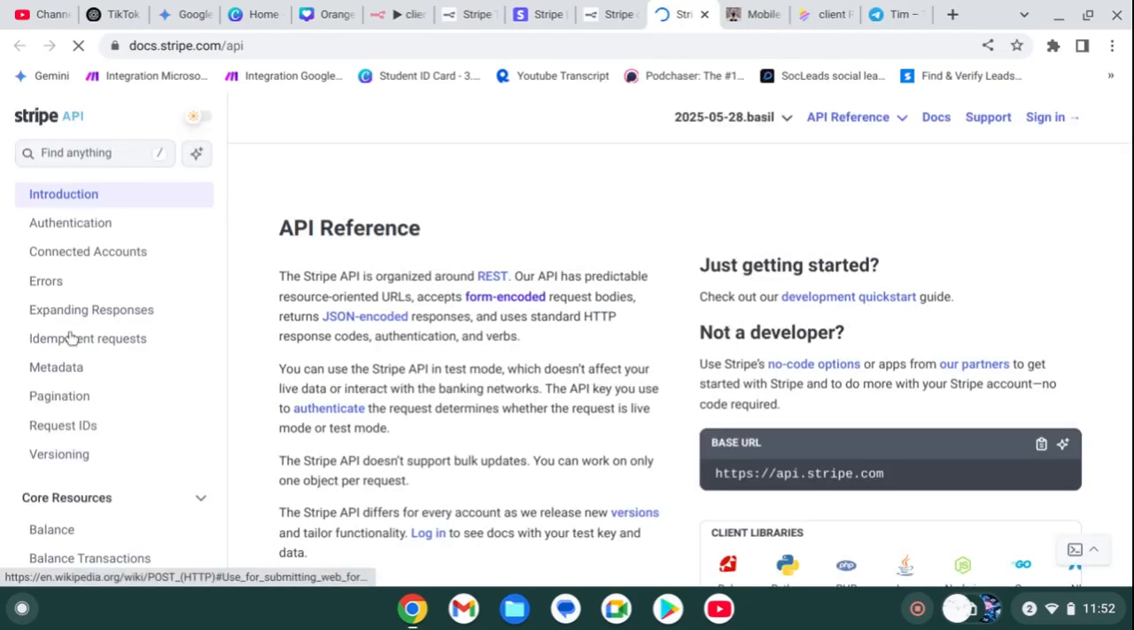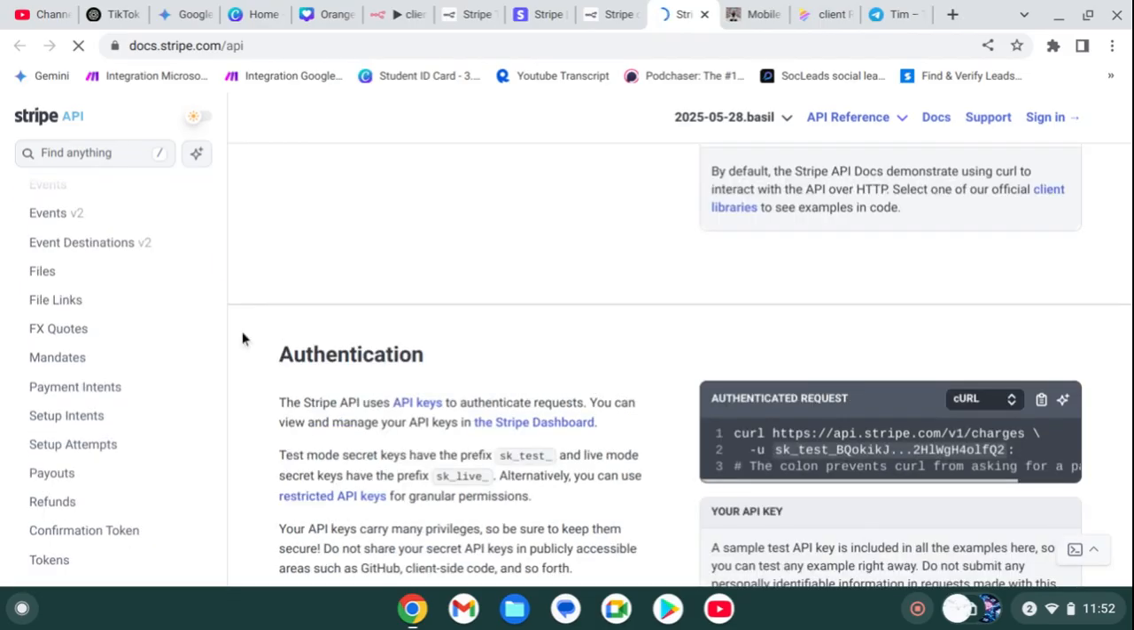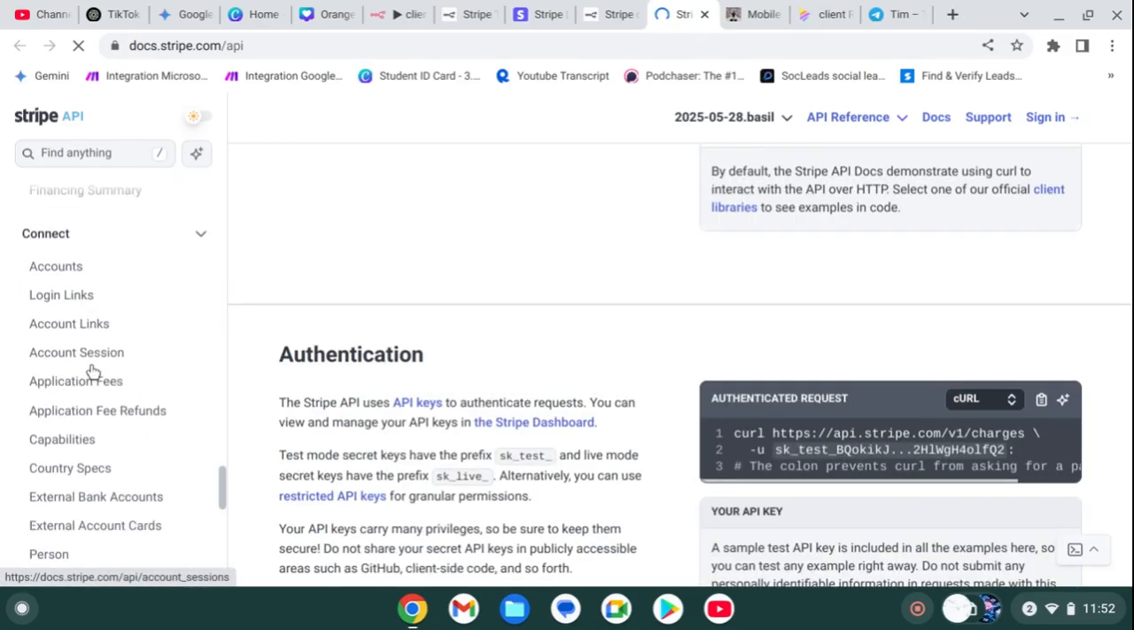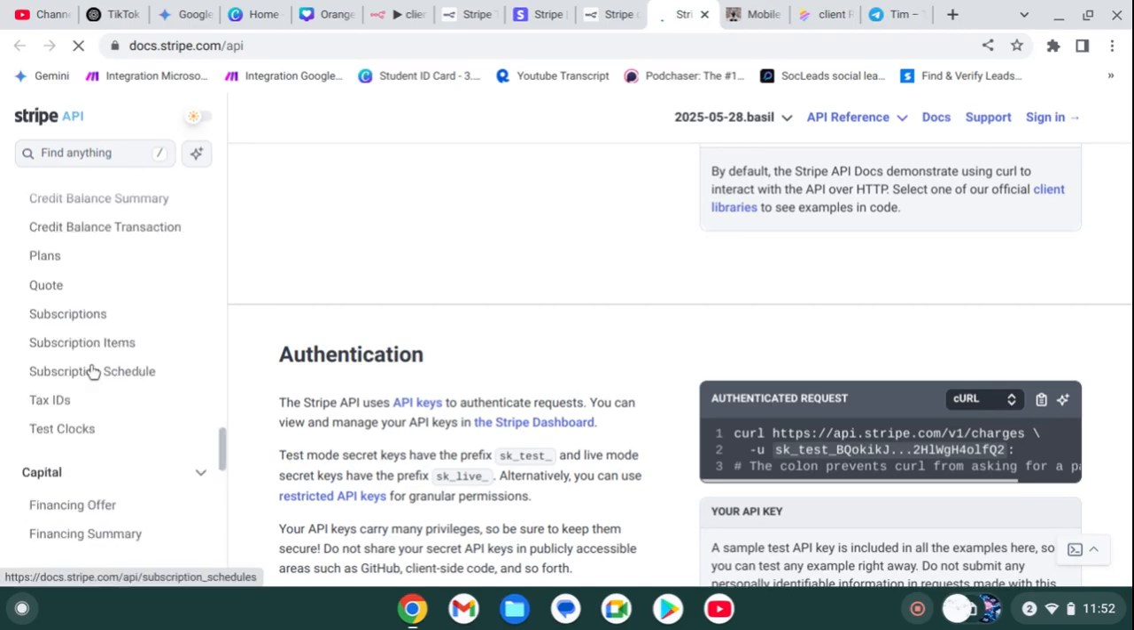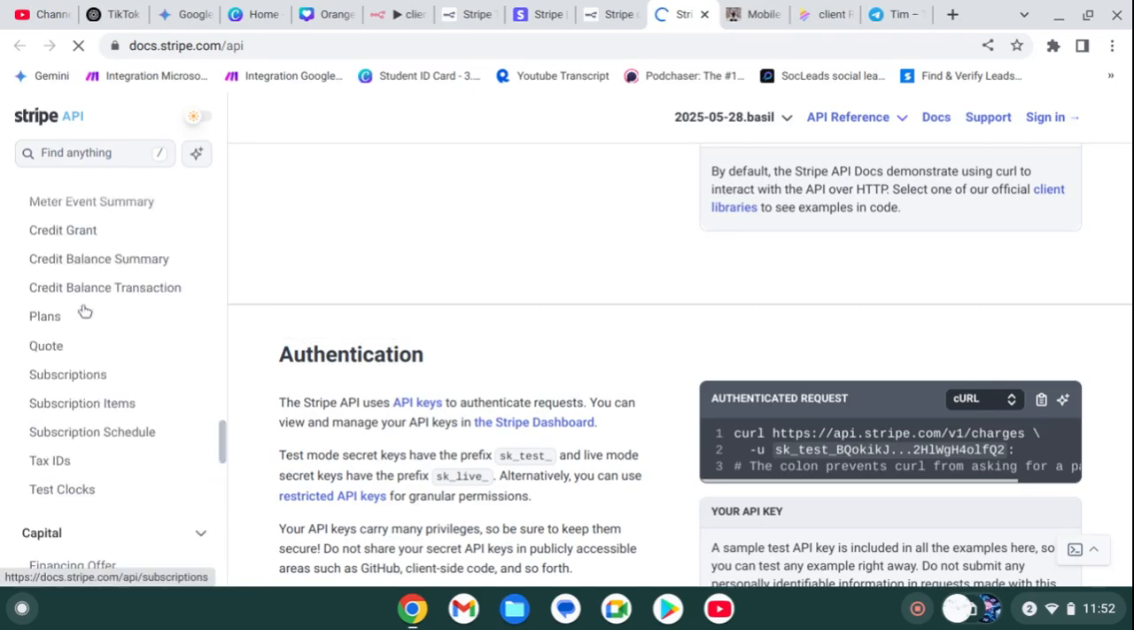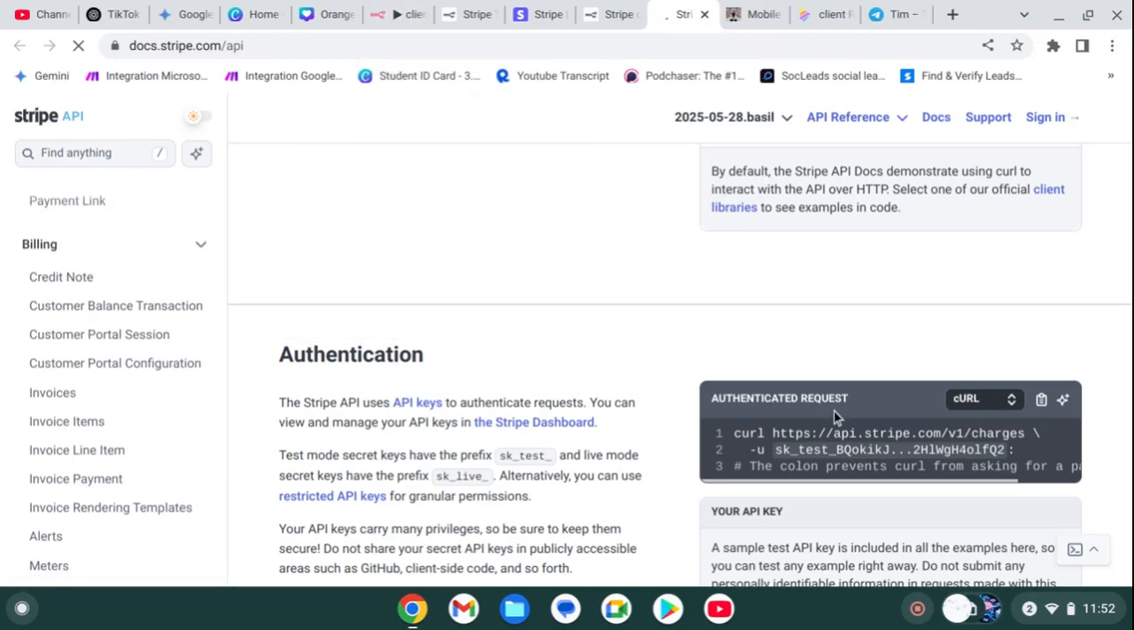Now I go back to my account. Here you can see the authentication. This is the API and the cURL will be this. If you need any of this, I simply pick it and go to n8n, paste the cURL using the HTTP module and do your work.